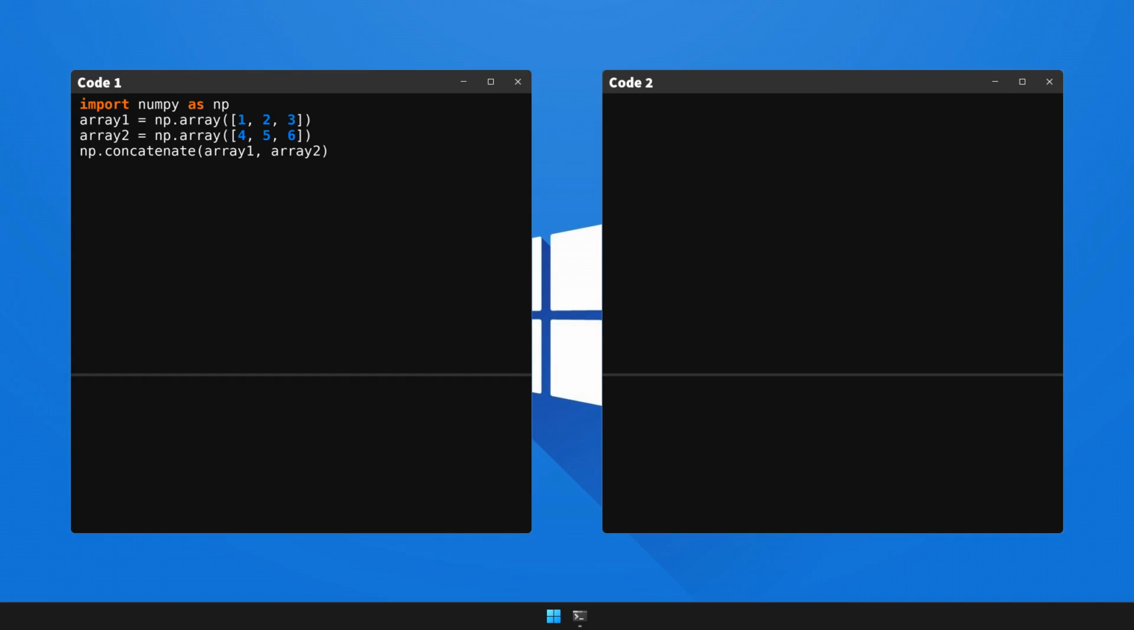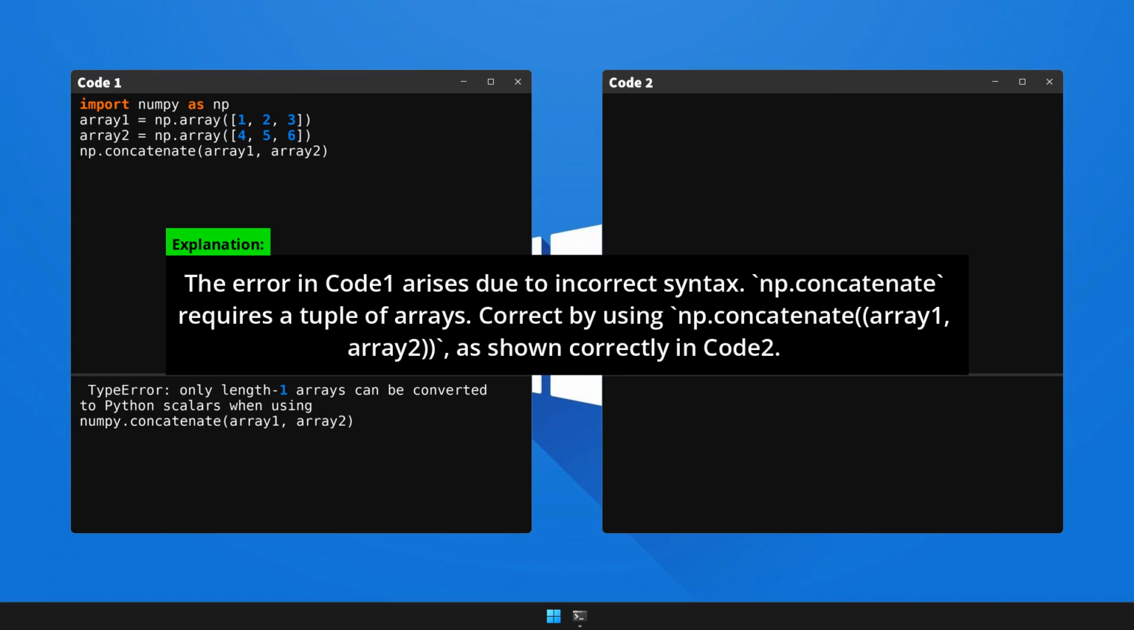First, let's run code 1 that generates the error and let's see what happens. Now, here's the breakdown and the fix for the issue. Please pause the video to absorb the explanation. Now we'll repair the code and observe the final output.